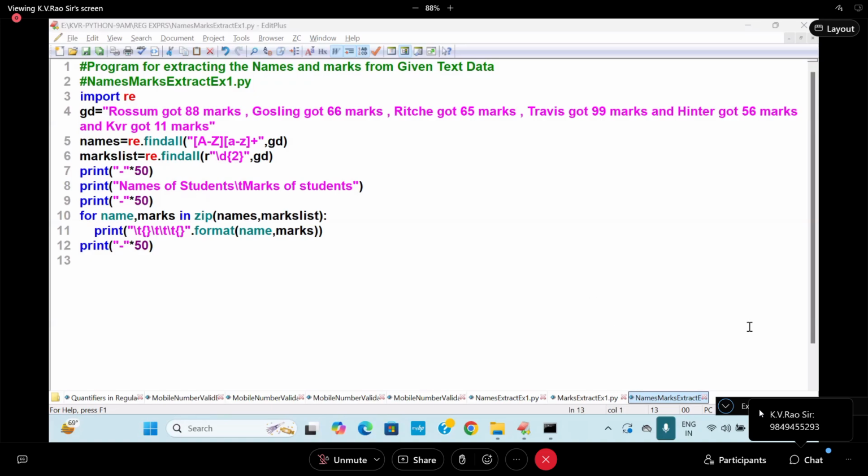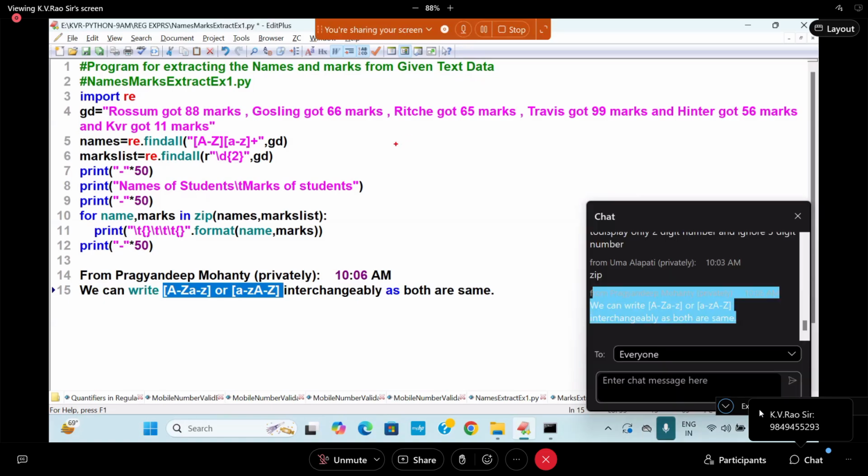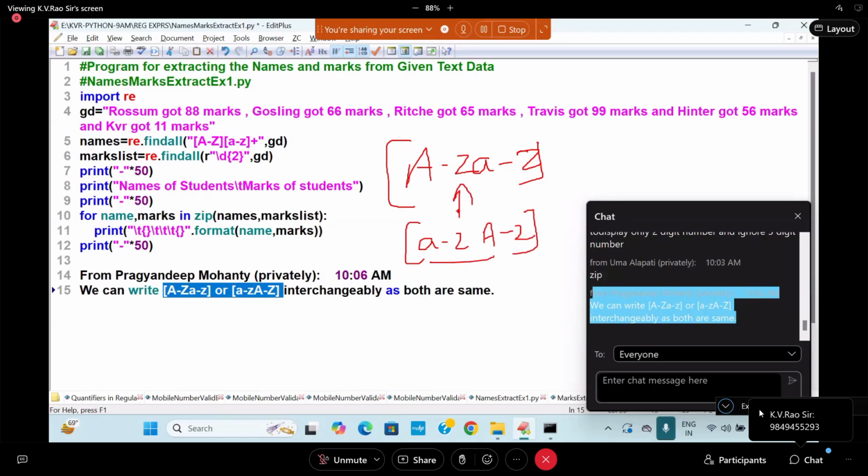Pragnadeep Mohanty is asking one question. Try to answer by yourself. This was already explained in the class. A to Z and small a to z are interchangeable, both are the same. I already said on day one, in the programmer defined classes, that when you write A to Z in the bracket, both of them are same.